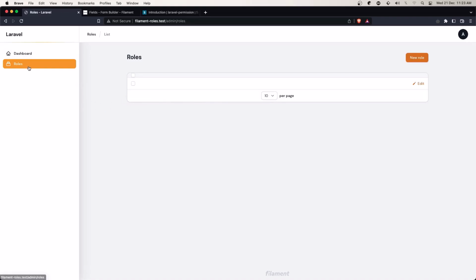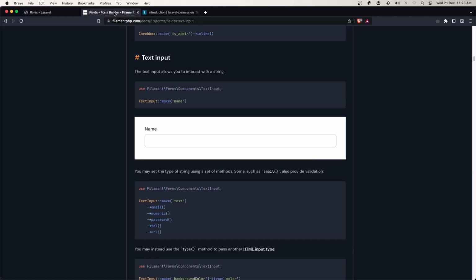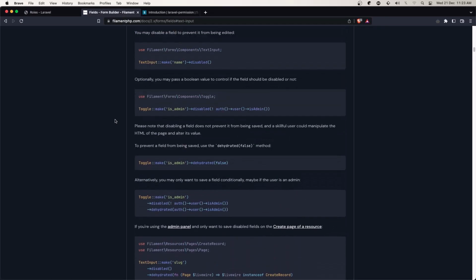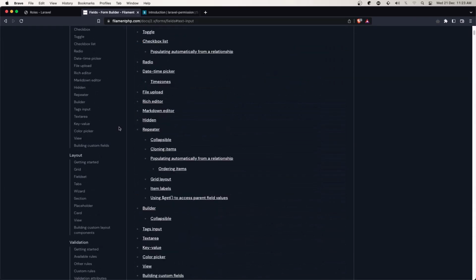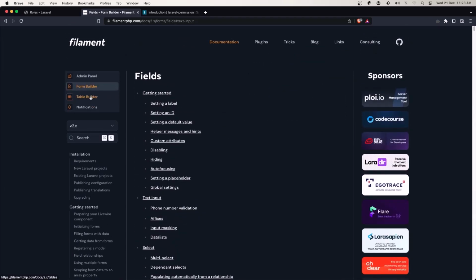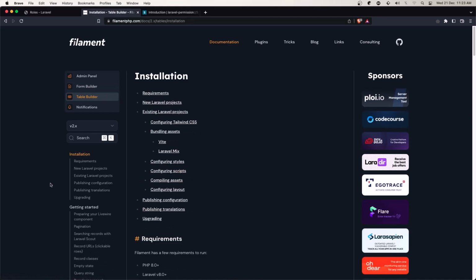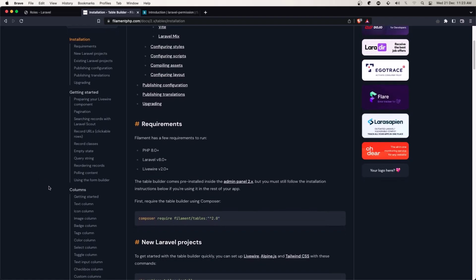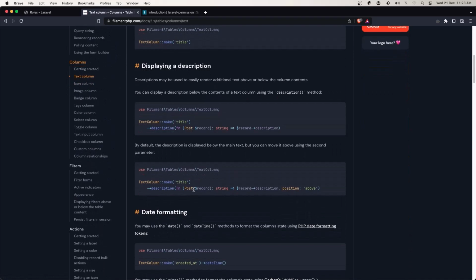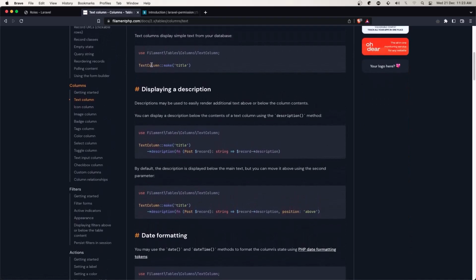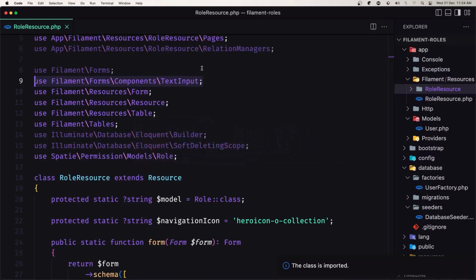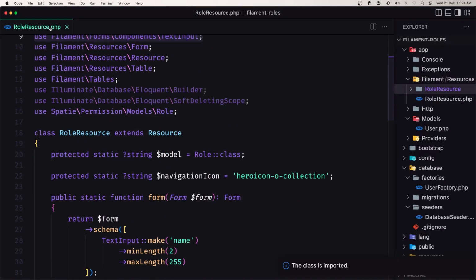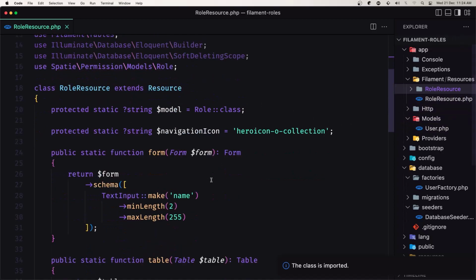Now, first, let's go back and let's display the roles here. For that, we need to use the table builder. So let's scroll up, and here we have a table builder, and we want to display the text column. So we can see here the text column. And here we have an example. So let's copy that and let's open this role resource, which is inside here.